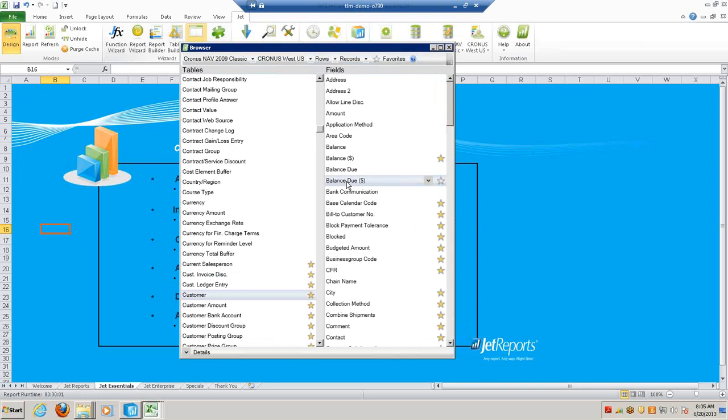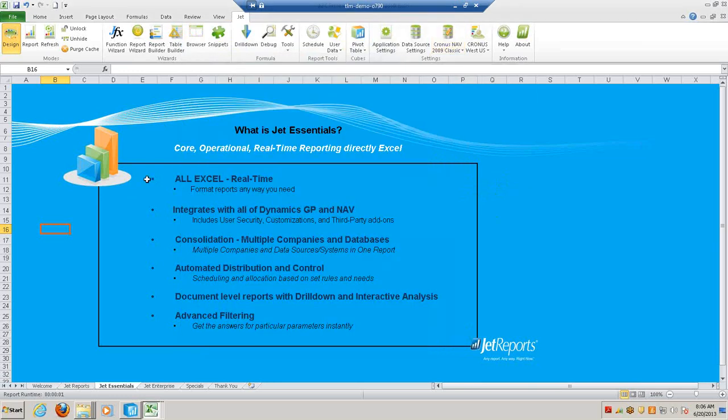Now, what I'm going to show you momentarily is that you can create custom reports directly in Excel just by dragging and dropping exactly what you want to see into the Excel workbook. And then we're going to leverage the Excel functionality, formatting, and calculation capabilities to make our report look exactly how we want, and then we can just automate that report from there on out in Excel. So just a few key points about Jet Essentials. Again, it's real-time. It integrates with all of Dynamics NAV, and it will consolidate or unconsolidate companies.